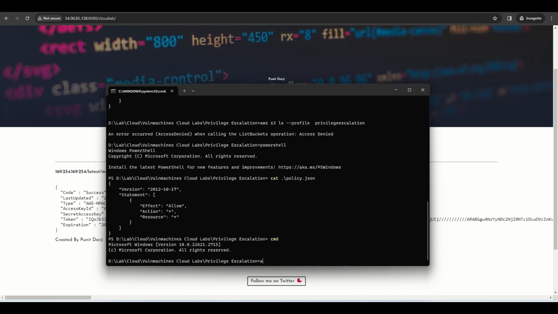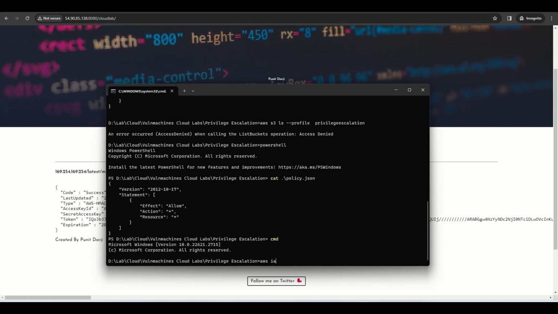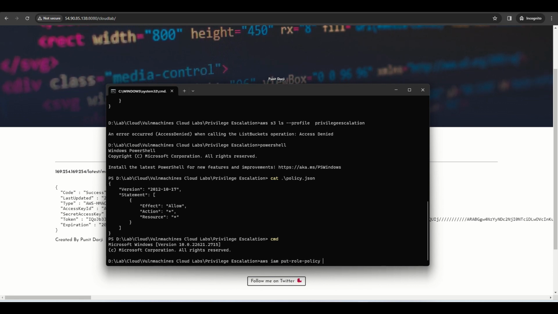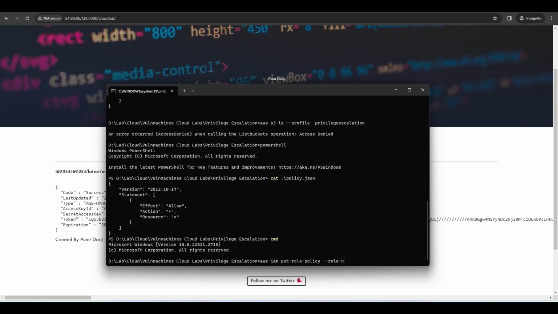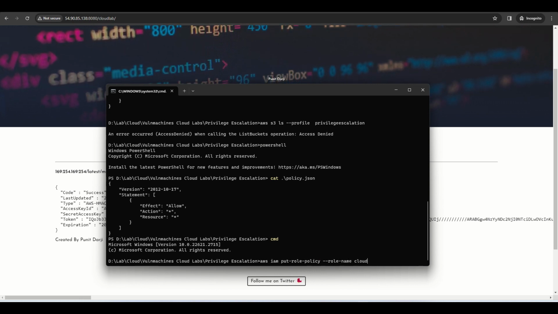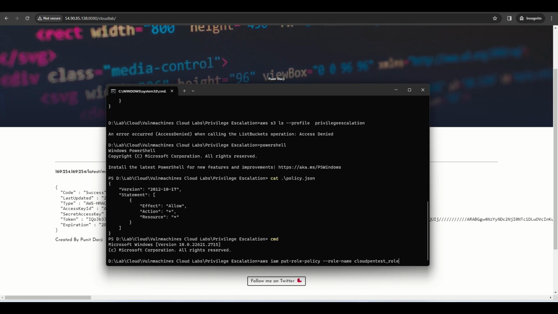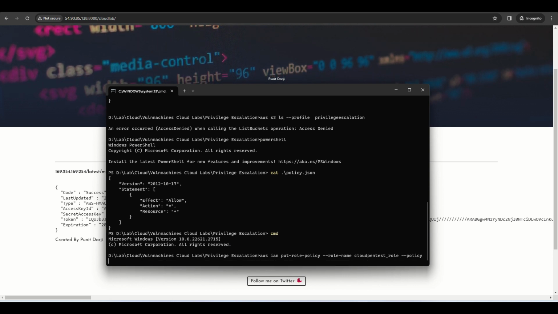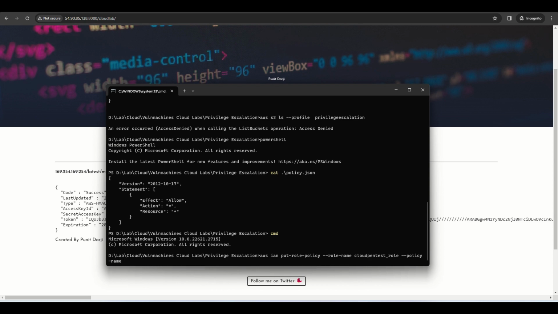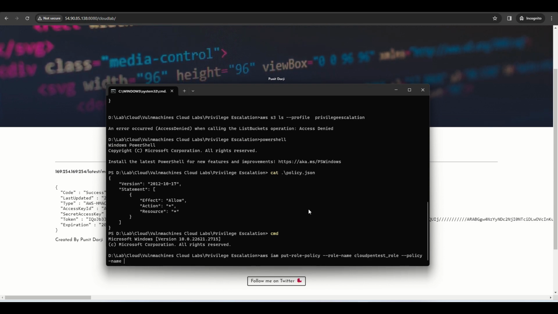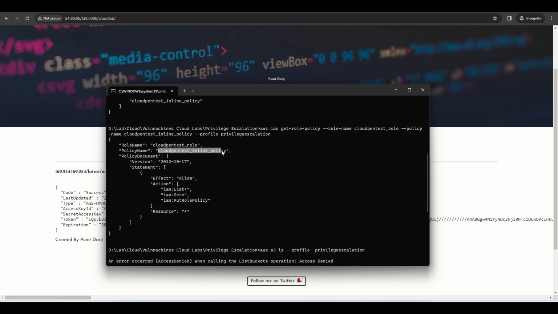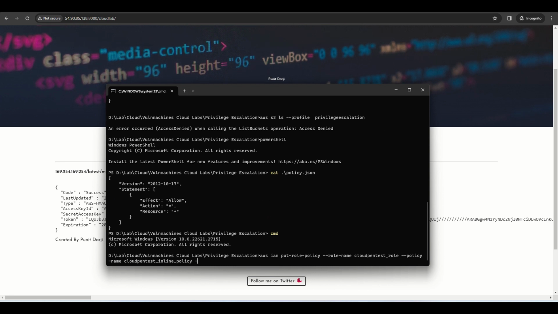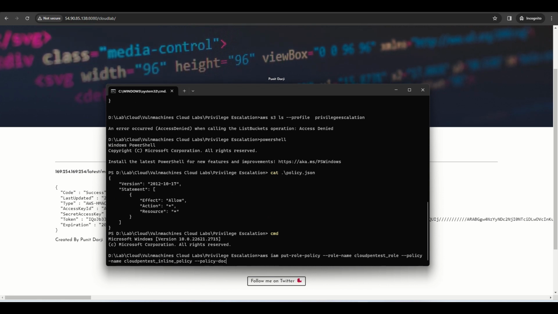Now let's update the policy with aws iam put-role-policy. Here pass the role name, which is cloud_pen_test_role, and give the policy name, which is cloud pen test inline policy, and pass the policy document, policy-document.